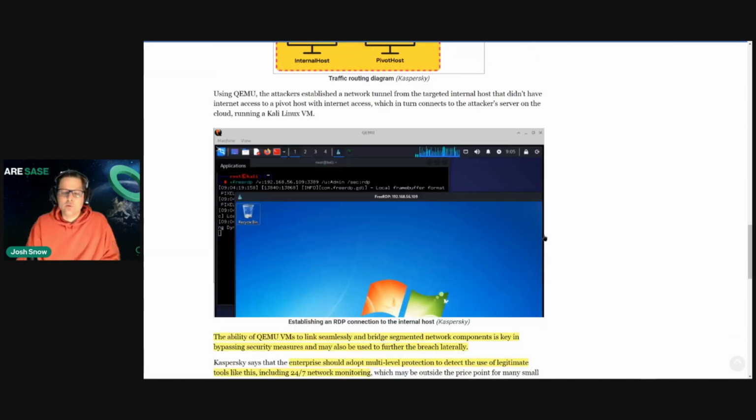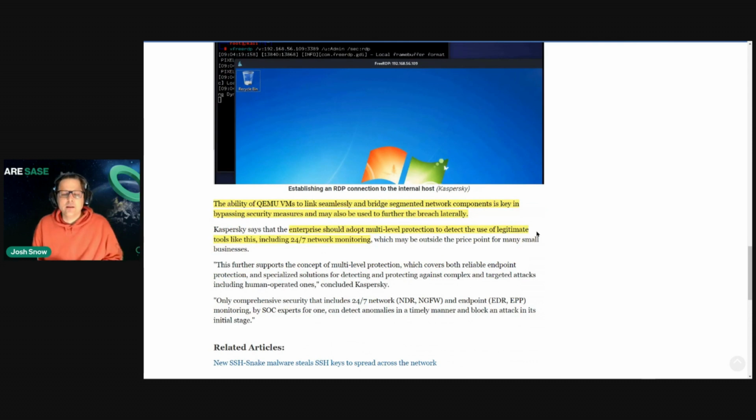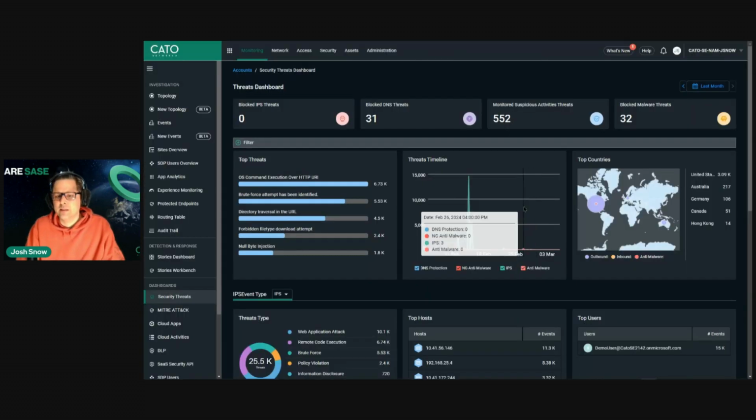And they talk about some of the ways that you can detect this. It's multi-level protection, having someone watching it 24/7. Cato's MDR approach is a good one there, being able to look at the anomalies and those alerts that I'm going to show you and address those. Luckily with Cato, we're able to block a lot of the pieces and parts of this along the way. So that gives you a fighting chance when going after some of these advanced threats. So let's get into what Cato would see inside the infrastructure.